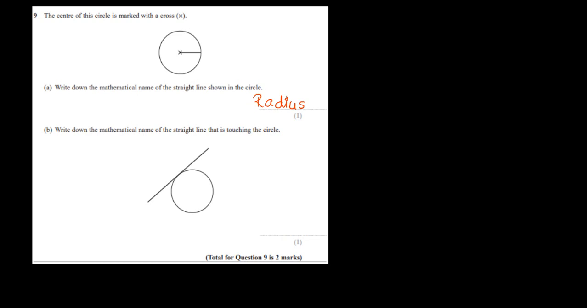Write down the mathematical name for the straight line that is touching the circle. The line that is touching the circle, this one here, touches the circumference of the circle at one point only, and it will never touch it again. This line has a special name. It's called a tangent. Right, moving on. Next question.